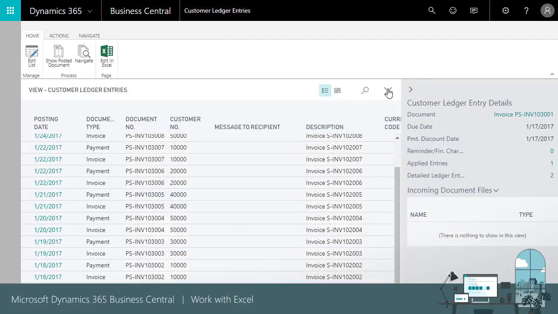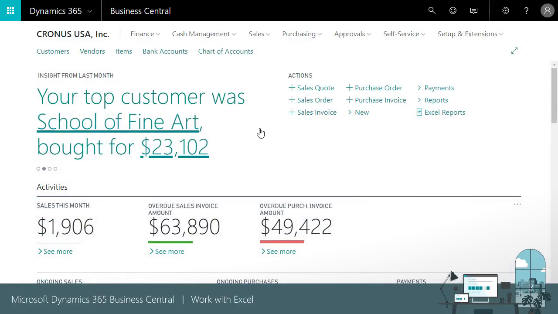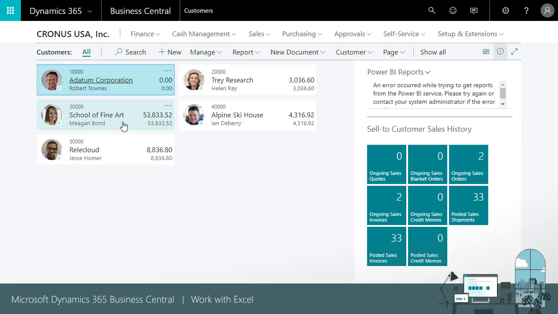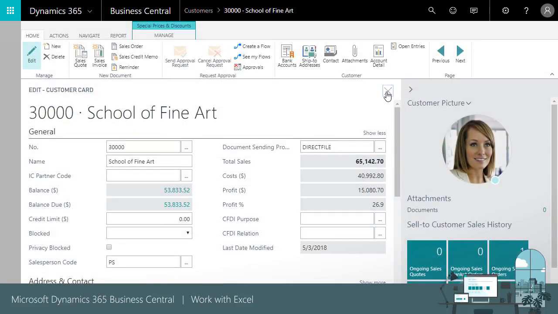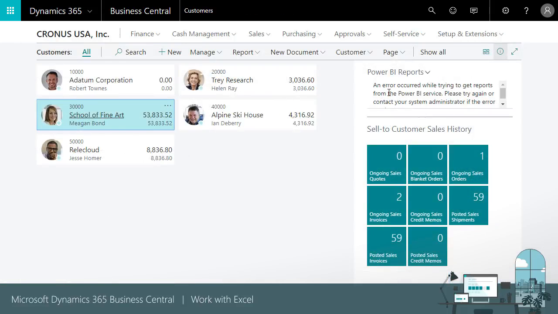Edit data in Excel. Business Central also enables you to easily update records. Let's start on the Customer's List page. In this example, we'll assume we want to update the document sending profile for all our customers.